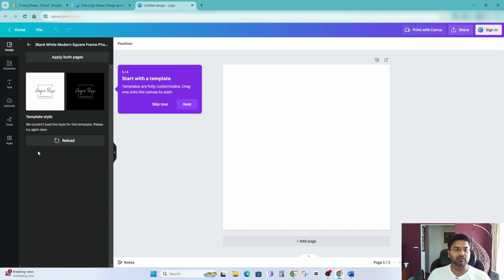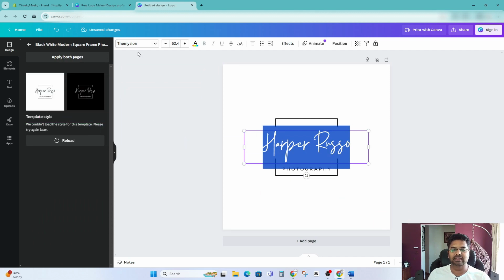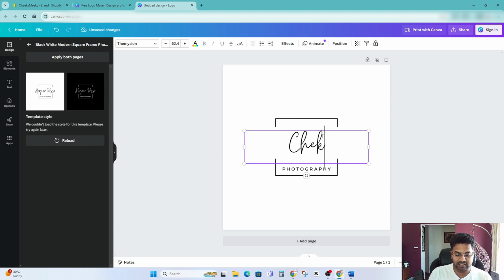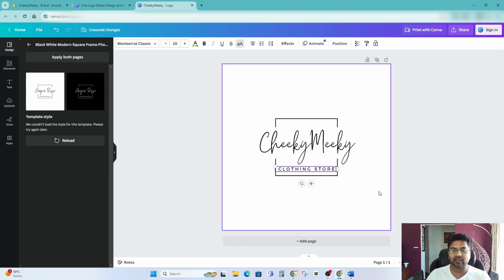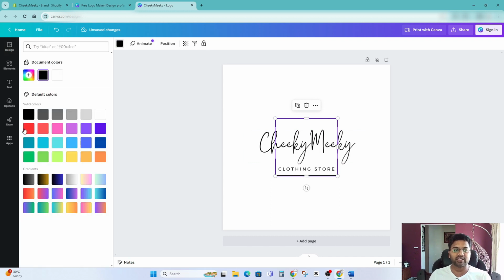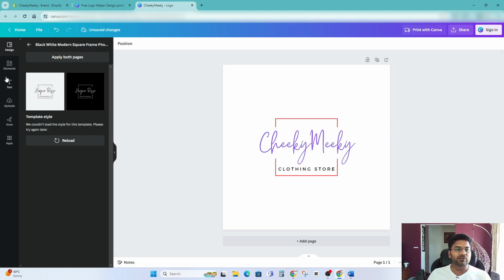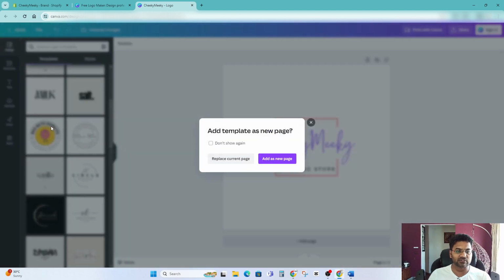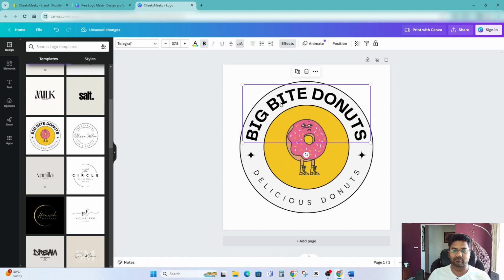I'll select just this one, and I can change the text. So maybe Chickimicki, just imagine a clothing business. Then you can add other things like clothing store or something like that. This is the logo created. If you want to change the colors, you can always change them from here. You can change the logo color from here as well. If you want a different logo, you can search for other logos like this one and replace the current page. If you have a donut shop, you can create the logo directly from scratch. That's how you create the logo.